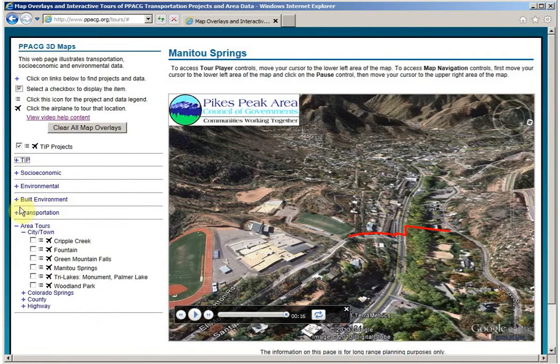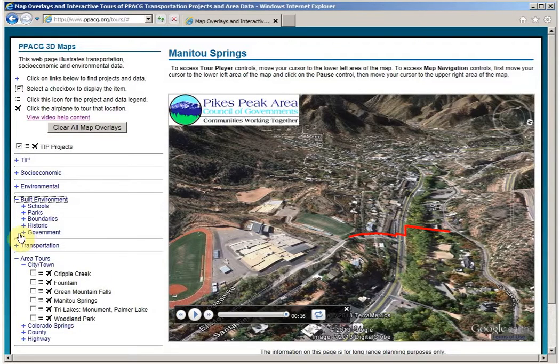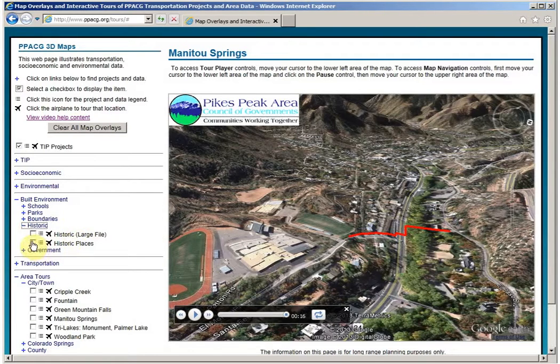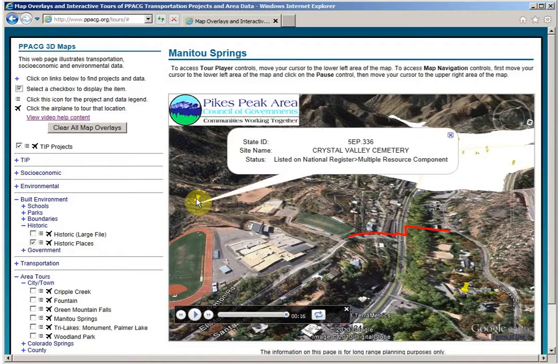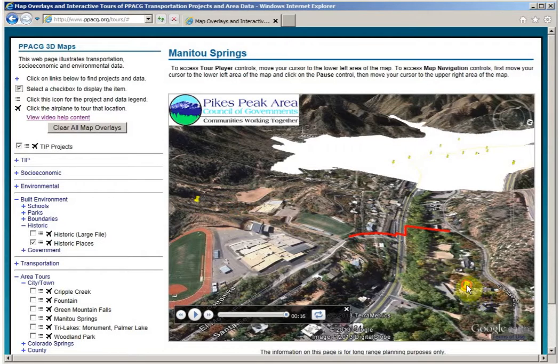Let's take a little different tack and let's look at the built environment, specifically historic areas. And I can turn on this layer that's called Historic Places. And you can see that I get a series of stick pins that have descriptions of different historic places in Manitou Springs. There's the Briarhurst.